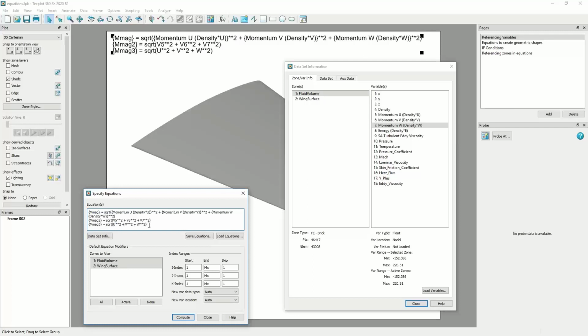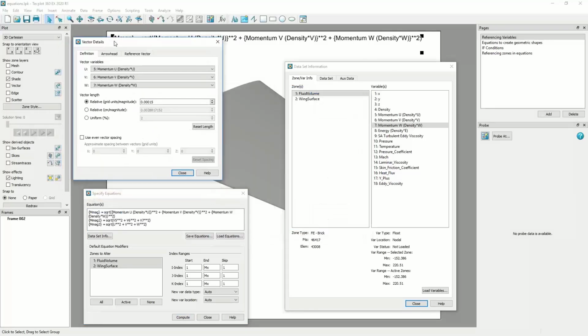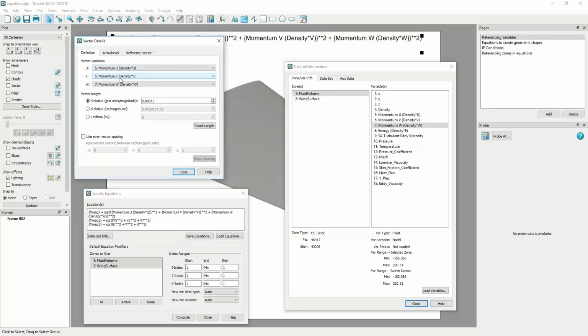U, V, and W, to point to the actively assigned vector variables in our data set. So if we want to check to make sure what those vector variables are, let's go to Plot, Vector, and we can see here that the momentum UVW variables have been assigned as our UVW vector variables. So those are perfectly suitable for this computation. If these are a little different, you'll want to adjust this to make sure the computation does make sense if you are ever using these letter code shortcuts.